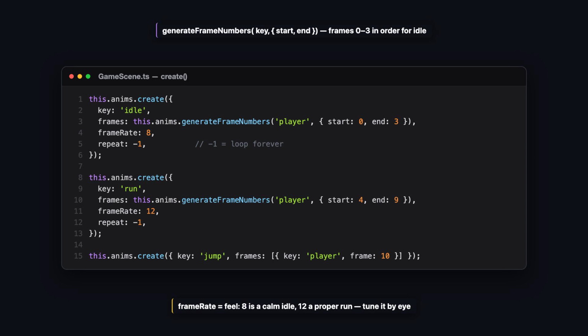Third, frame rate. That's how many frames play per second. 8 is a calm, breathing idle. 12 feels like a proper run. Higher is faster and snappier, this one number changes the entire feel, so tune it by eye. And fourth, repeat. Repeat -1 means loop forever, which is exactly what idle and run want. Leave repeat off, or set it to 0, and the animation plays once and stops.